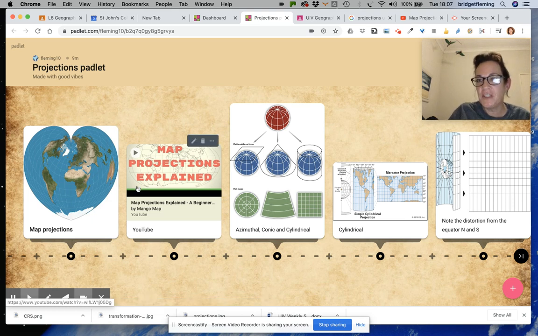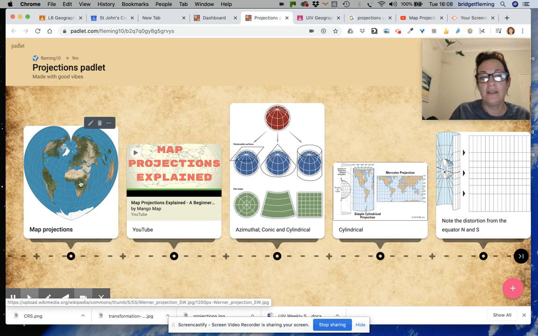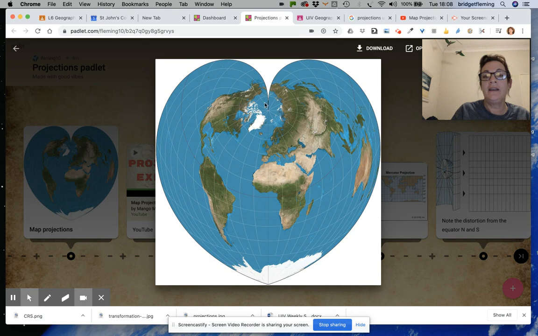Welcome to map projections. This is just an introductory explanation as to why you've got to get your head around map projections if you're going to be doing any GIS application. So what a map projection is, this actually is a map projection, this heart shape over here.